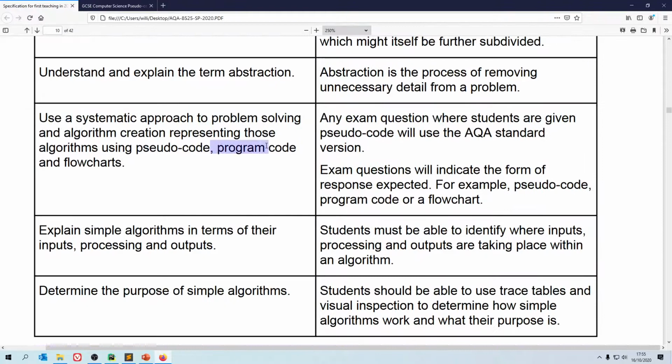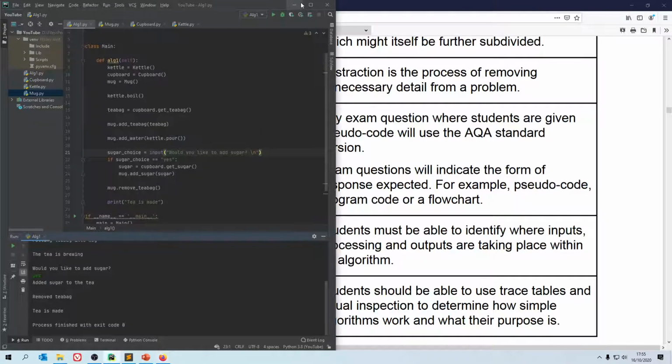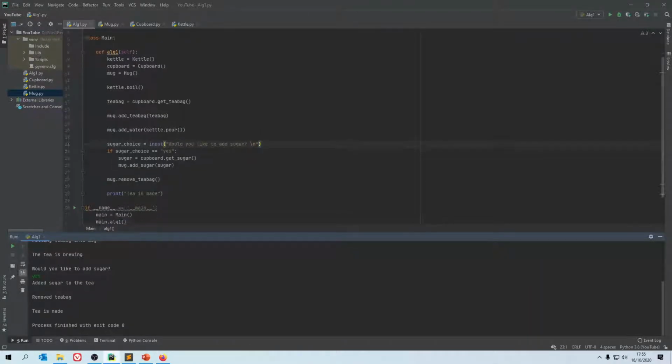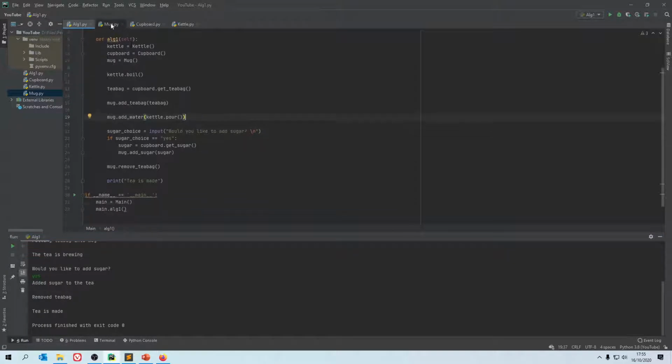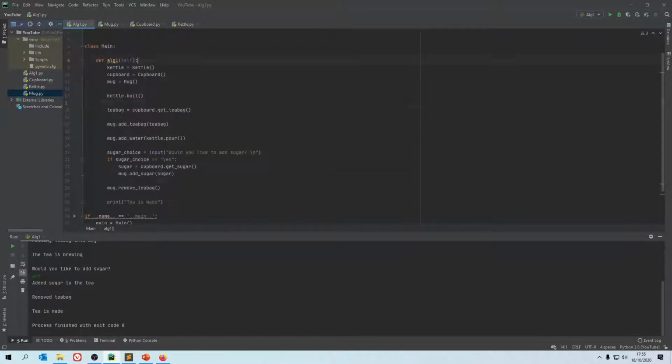So program code. This is some Python that I made. It's kind of pretend because the classes don't really do anything, but it sort of works. So if we have our algorithm, this is what it might look like in Python. We create a kettle, a cupboard, and a mug. These are kind of objects. You don't have to worry about how objects work. I don't think they're even in your course, but we just create a kettle, a cupboard, and a mug.